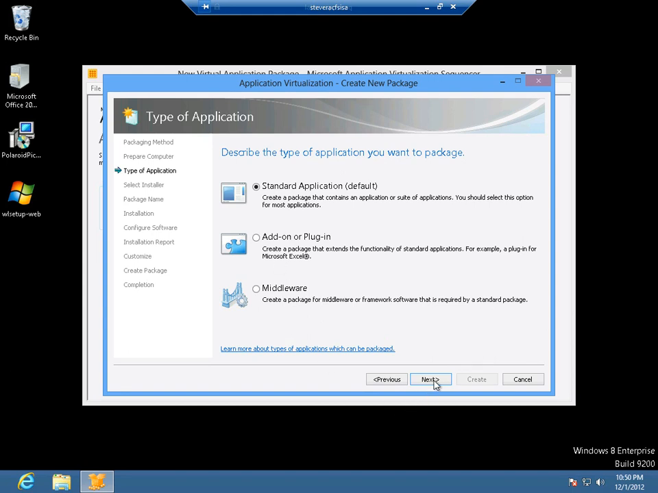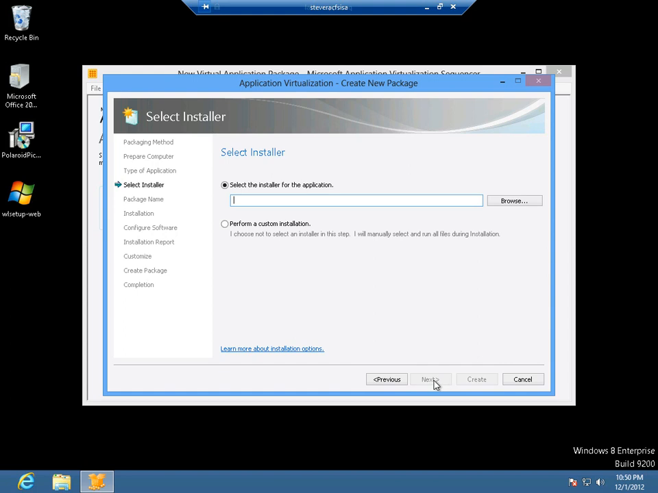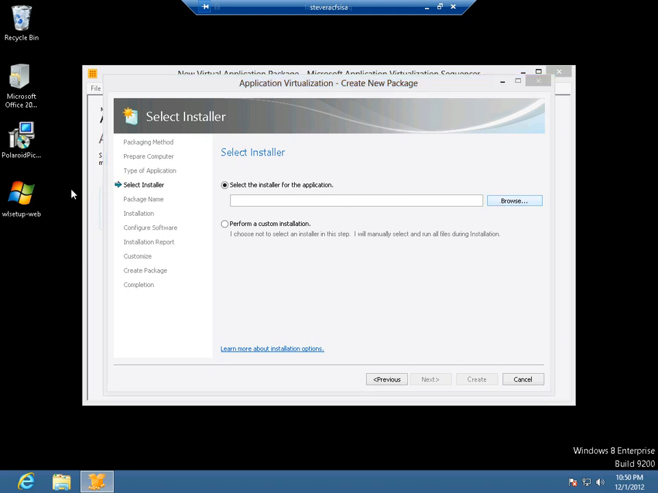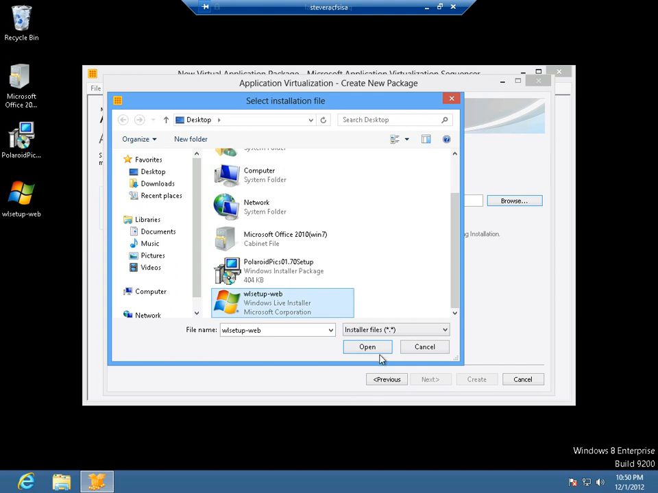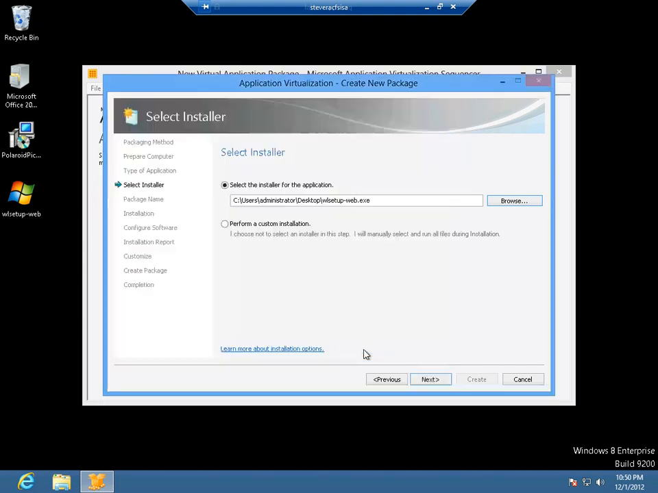So let's do the standard app first. Now I've got to give it what the installer is. So basically I'm going to point to my executable here on my desktop, and there it is. Open that up. Also notice this is "select the installer for the application."